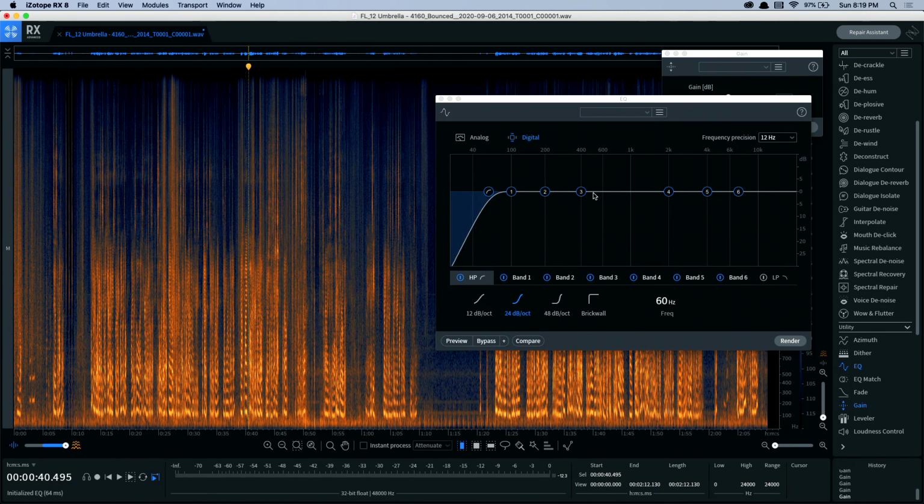So what I'm going to do is, let's get band number 3 here. I'm going to boost it by 9 dB, narrow the Q. Okay, while we're playing, I'm going to sweep.